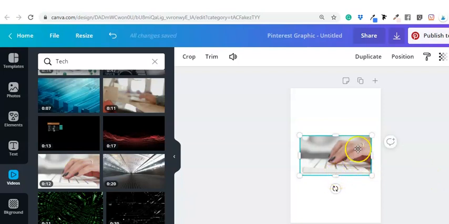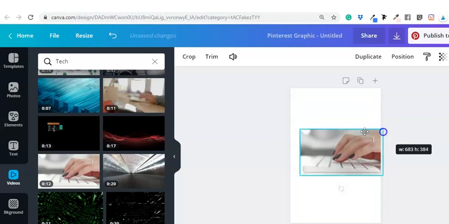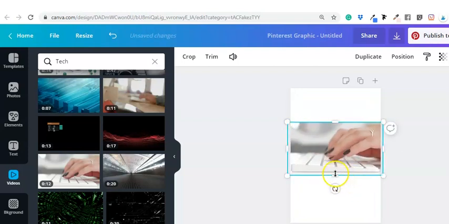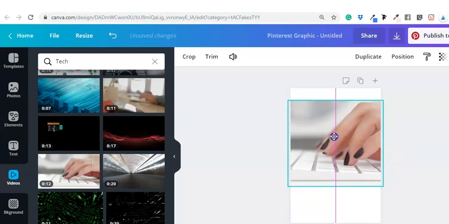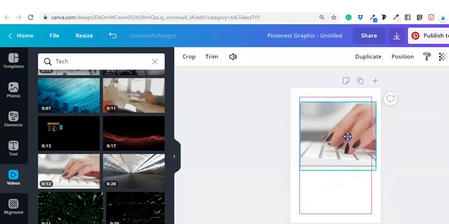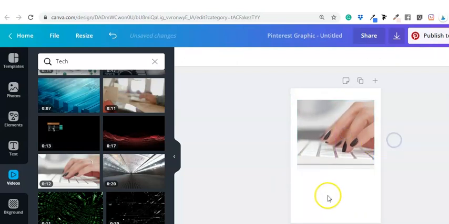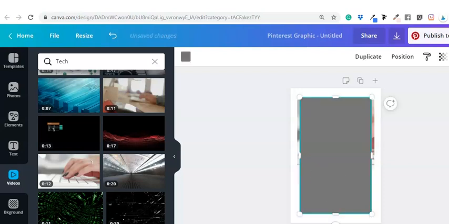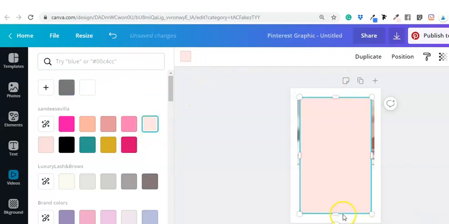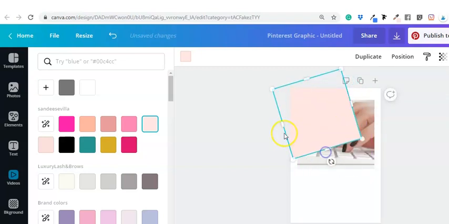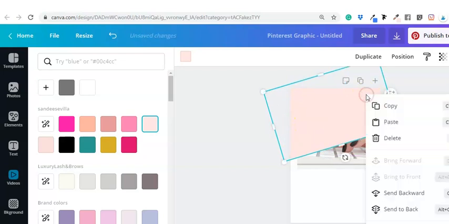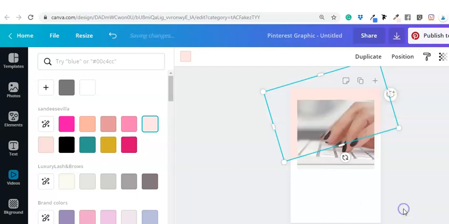Okay, so you put your video right into your workspace, and then you can actually resize the video or rescale it. So I want to do it like this. I'm just gonna do this size as of the moment, then I'm gonna do some designing to make it pop up and make it a click-worthy pin. Okay, so I'm gonna put a rectangle right there and use my brand color. And bring it to the back.